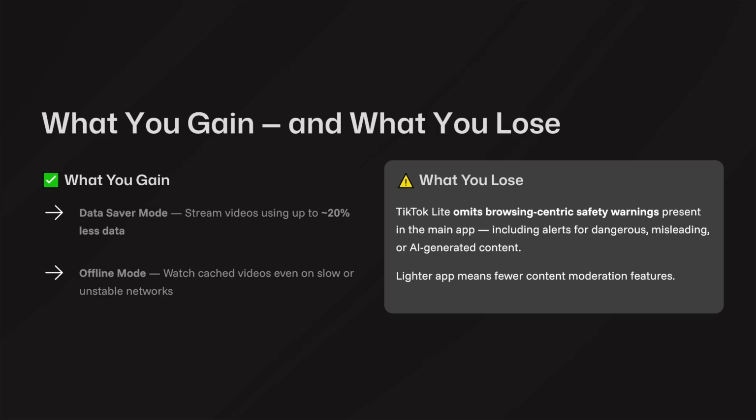So what you gain and what you lose. What you gain: data saver mode, which streams videos using up to 20% less data. Offline mode, to watch cached videos even on a slow or unstable network. What you lose: TikTok Lite omits browsing-centric safety warnings present in the main app, including alerts for dangerous, misleading, or AI generated content. Lite wraps mean fewer content moderation features.